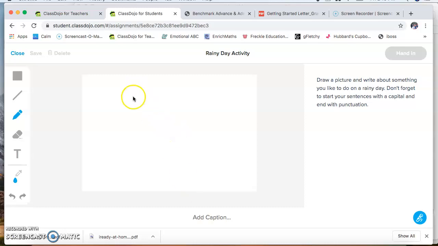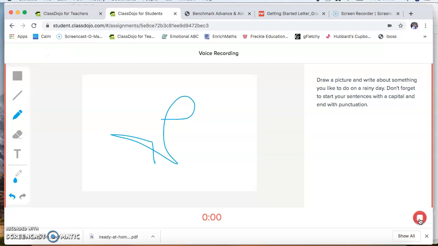After you finish drawing your picture and writing what you like to do, or whatever the assignment said, you're going to go up and hand in the assignment. Down here it does say you can do an audio also and record it, so I could say what I read.